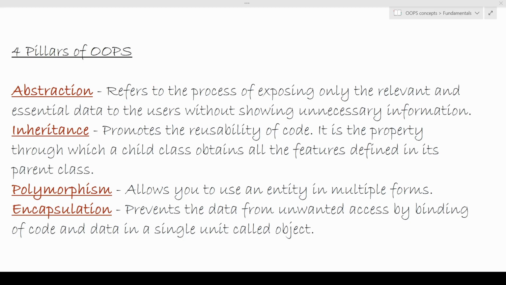The next and most important pillar of the OOPS is inheritance, which is about maintaining a parent-child relationship between the objects. This principle promotes the reusability of the code, and the child classes obtain properties and behaviors that are defined in the parent class. Next comes polymorphism, which allows us to use the entity or the object in multiple forms. We will discuss polymorphism and inheritance in detail in the next sections of this video.